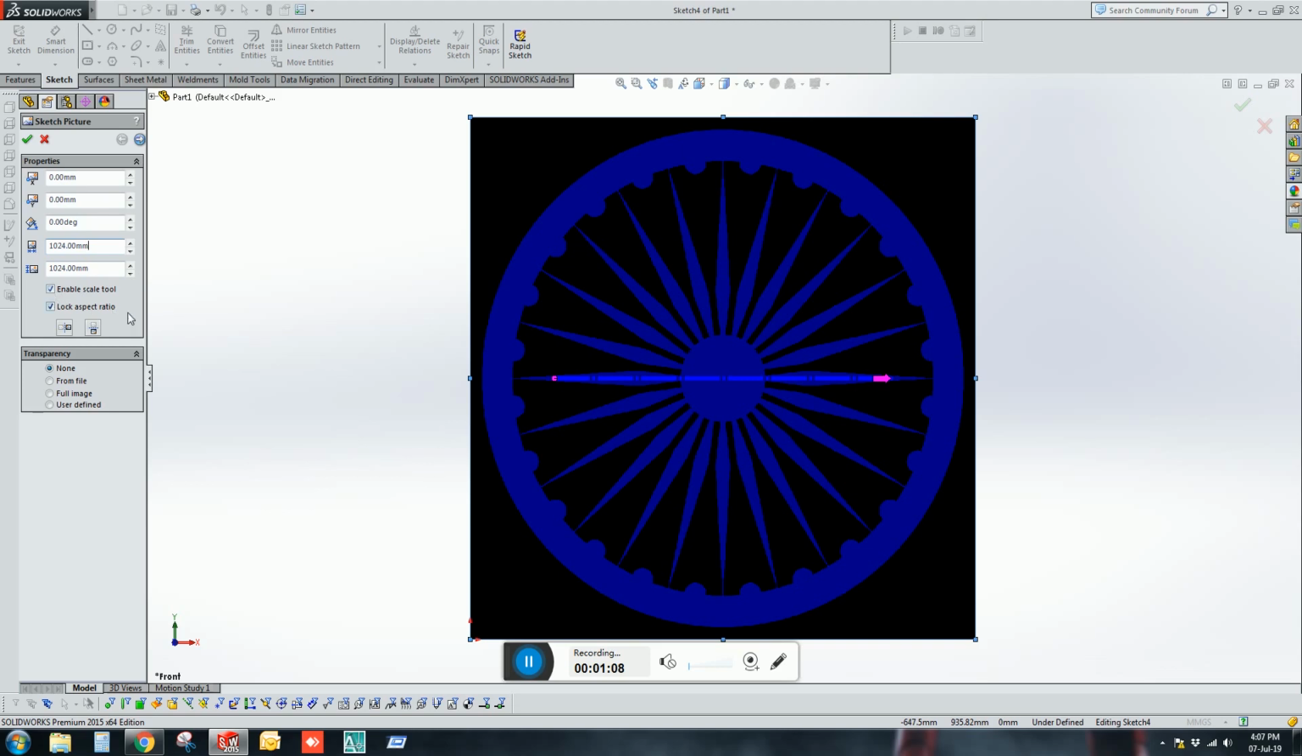But the important thing is we need to lock the aspect ratio, because if we don't, the aspect ratio will change, and different dimensions will come in the x-axis and y-axis. Okay, then go to the next option.